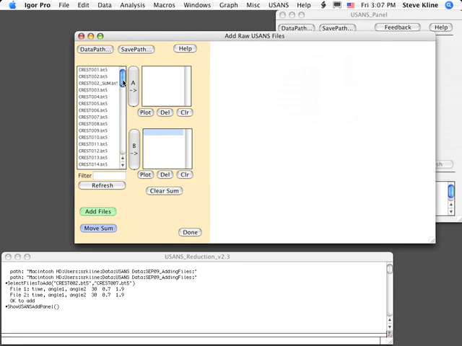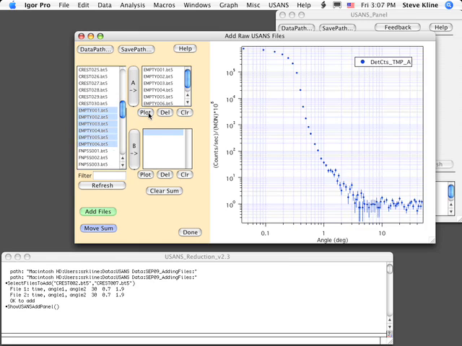Simply refresh the file listing. This gives you a listing of the BT5 files, and in this case I'd like to add empty cell data that was measured twice. The first set of data is runs 1 through 6. Simply select them, move them to sample A, and plot them.